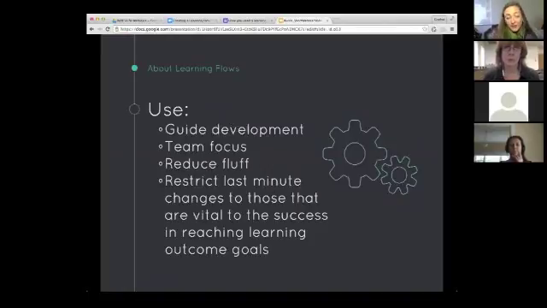I use learning flows to guide development for myself, and it gives the team a little bit of focus when we're writing content and when we're programming things. It also can reduce fluff. Oftentimes in learning curriculums and events, we tend to put in a little extra information than the learner actually needs to know, and you don't want to overwhelm them.